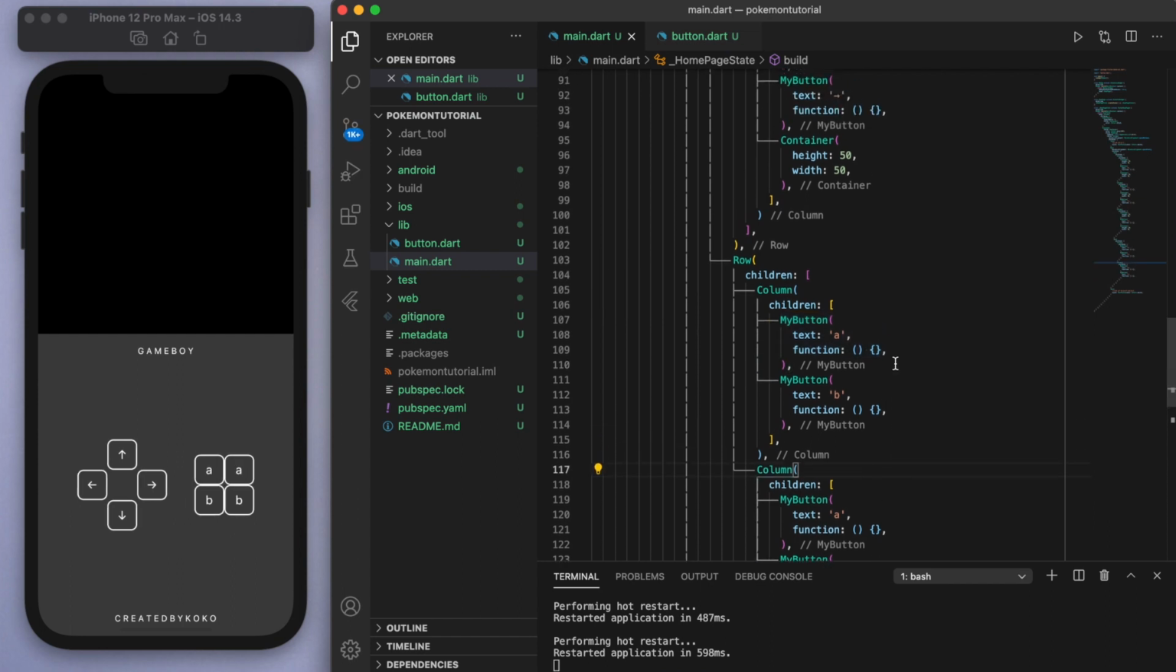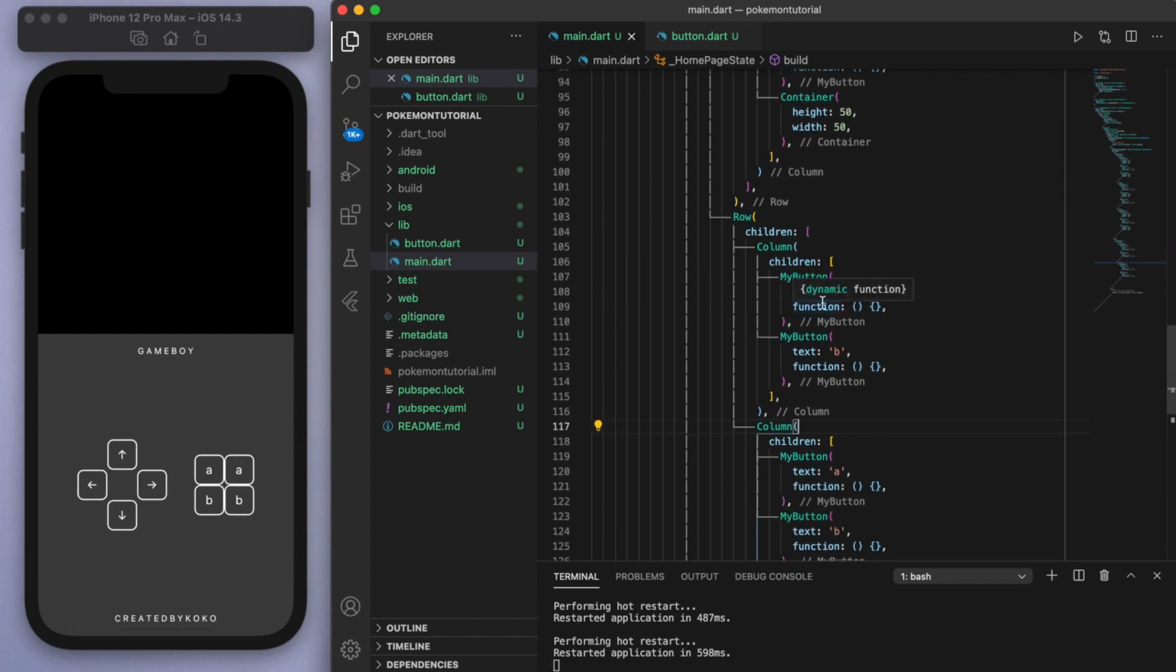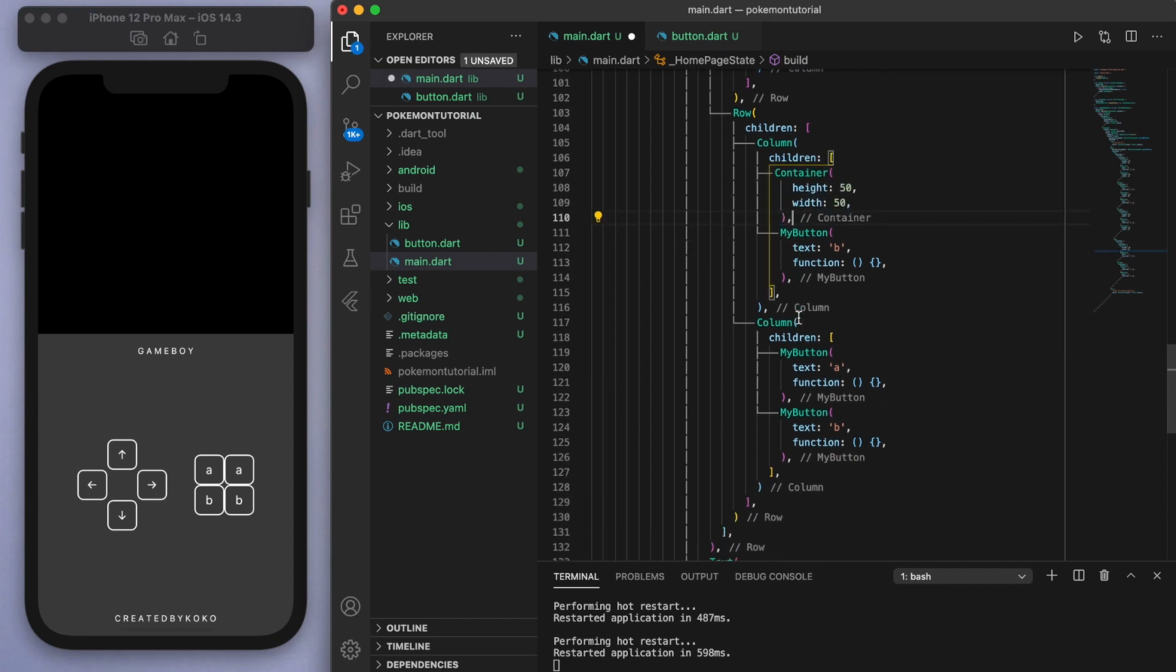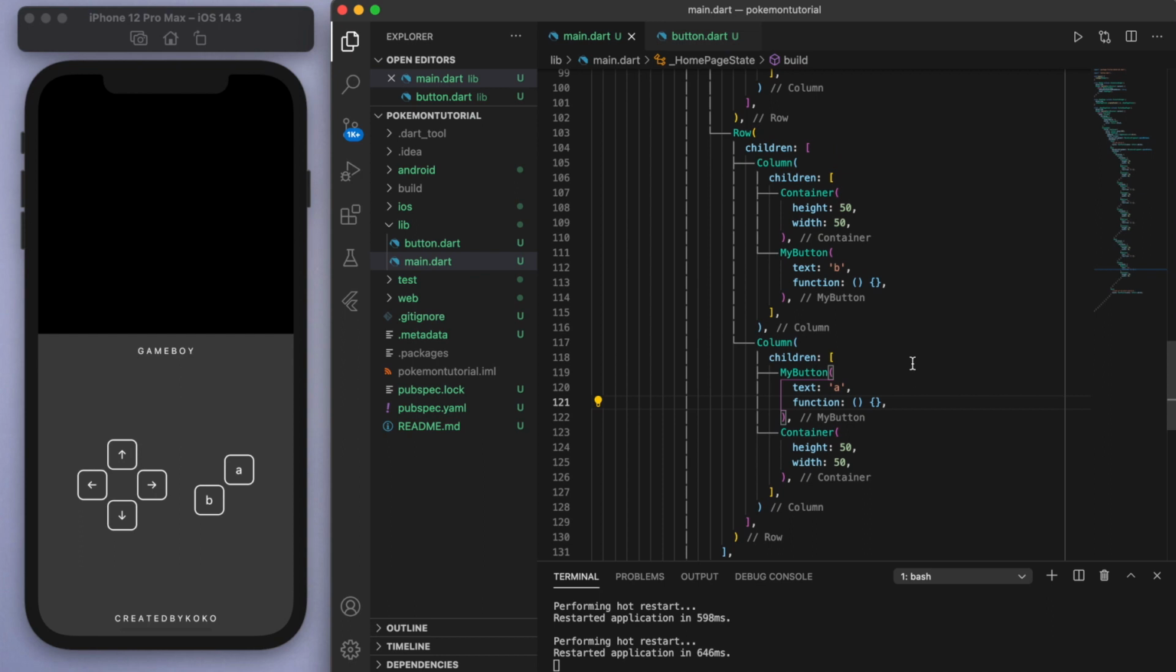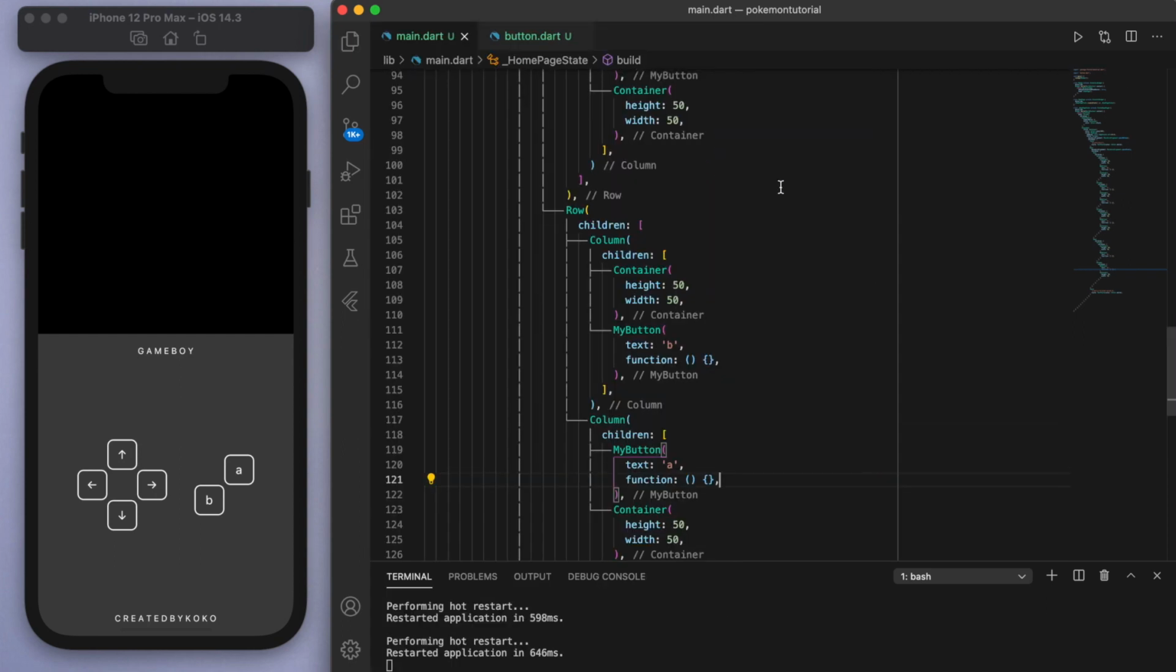Yep, there we go. Now the first one, this one, I want to be a container. And the one below here, I want to be that. Cool. And yep, that's basically what I wanted to make. And that's basically all the buttons that we need for a Game Boy, right?